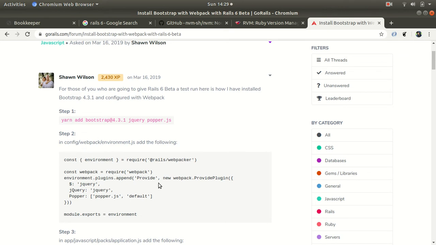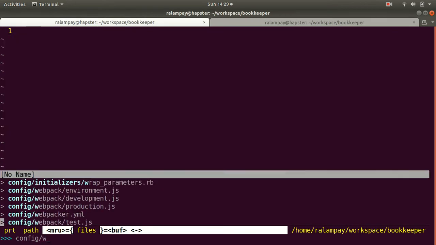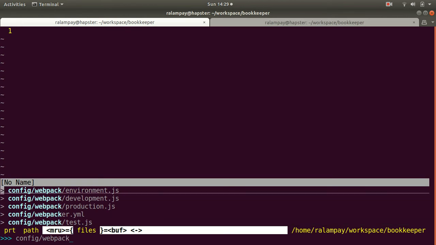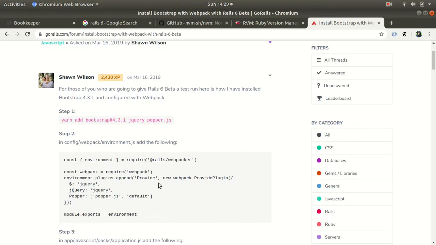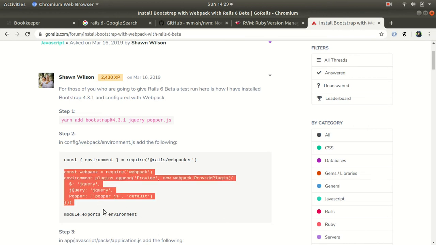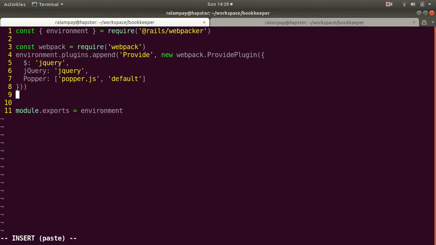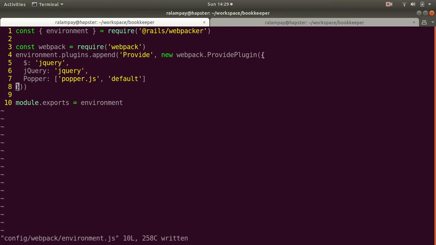So I guess here in step 2 it says that we have to add the following code in config webpack environment.js. Okay, so we have a similar structure, and I guess what we have to add is this part right here. Not sure exactly what this means yet, but if we check this out, we have a reference to Webpack and environment coming from Rails Webpacker. I guess the default Webpacker setup provided by Rails 6.